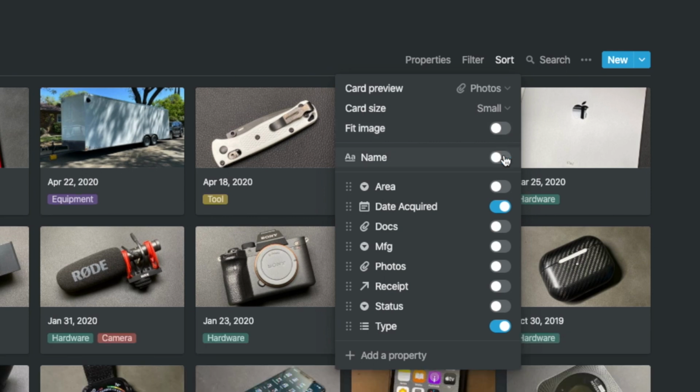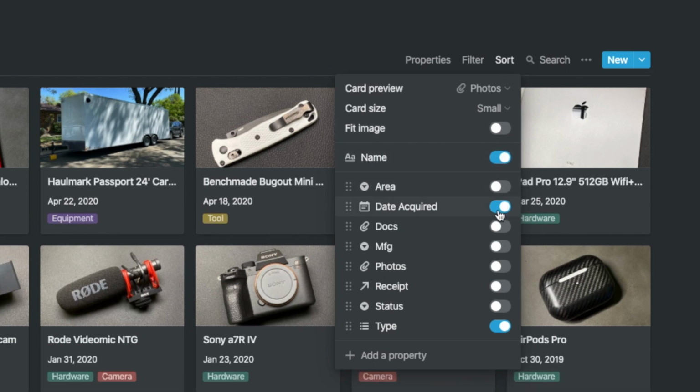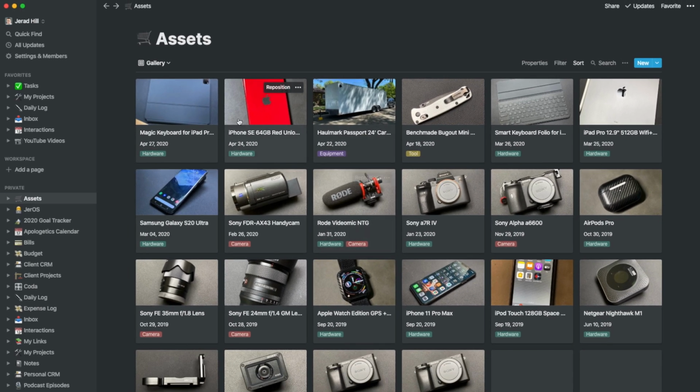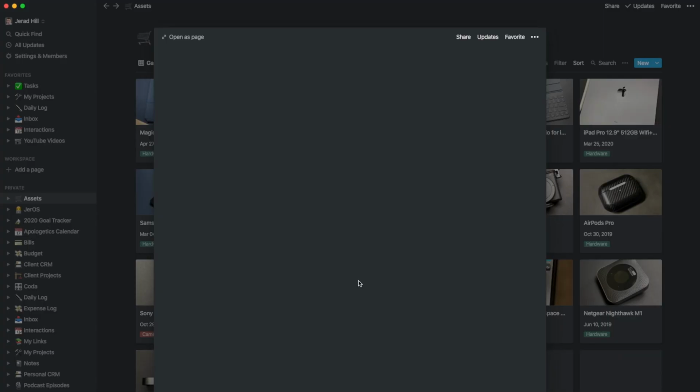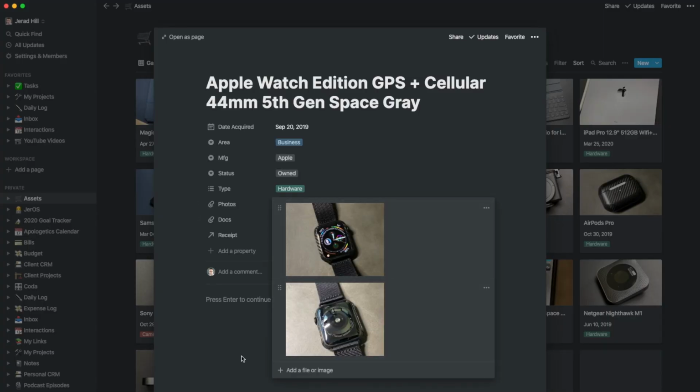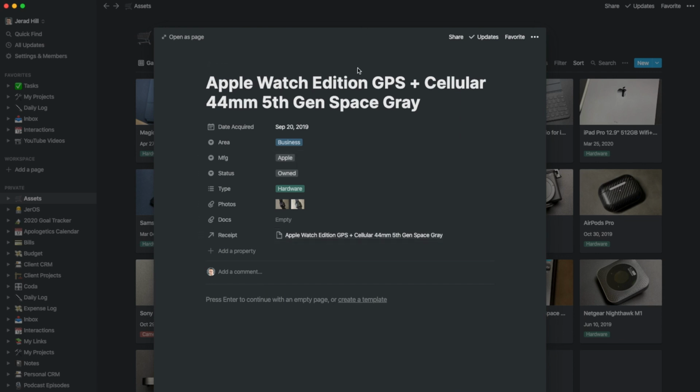I have the name set so it shows the name. I have the date acquired so that I can see the date. And then I have the type so that I can see the type of item that it is. And that makes for a fun view, viewing all of my items. And of course, there is more than one photo for most of these items. And so for that situation, I would then need to click on the item, and then I can click on the image and I can see the images right there and look at the information.